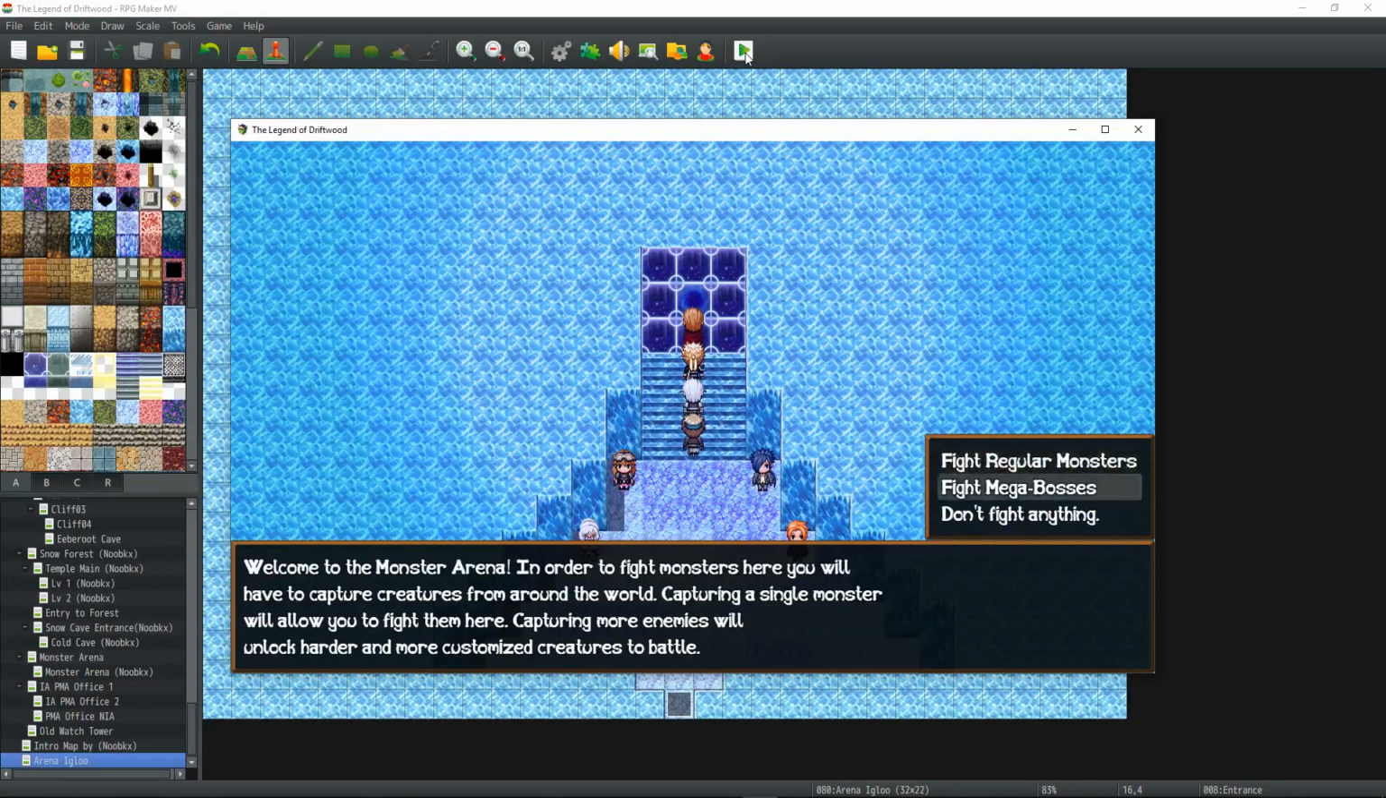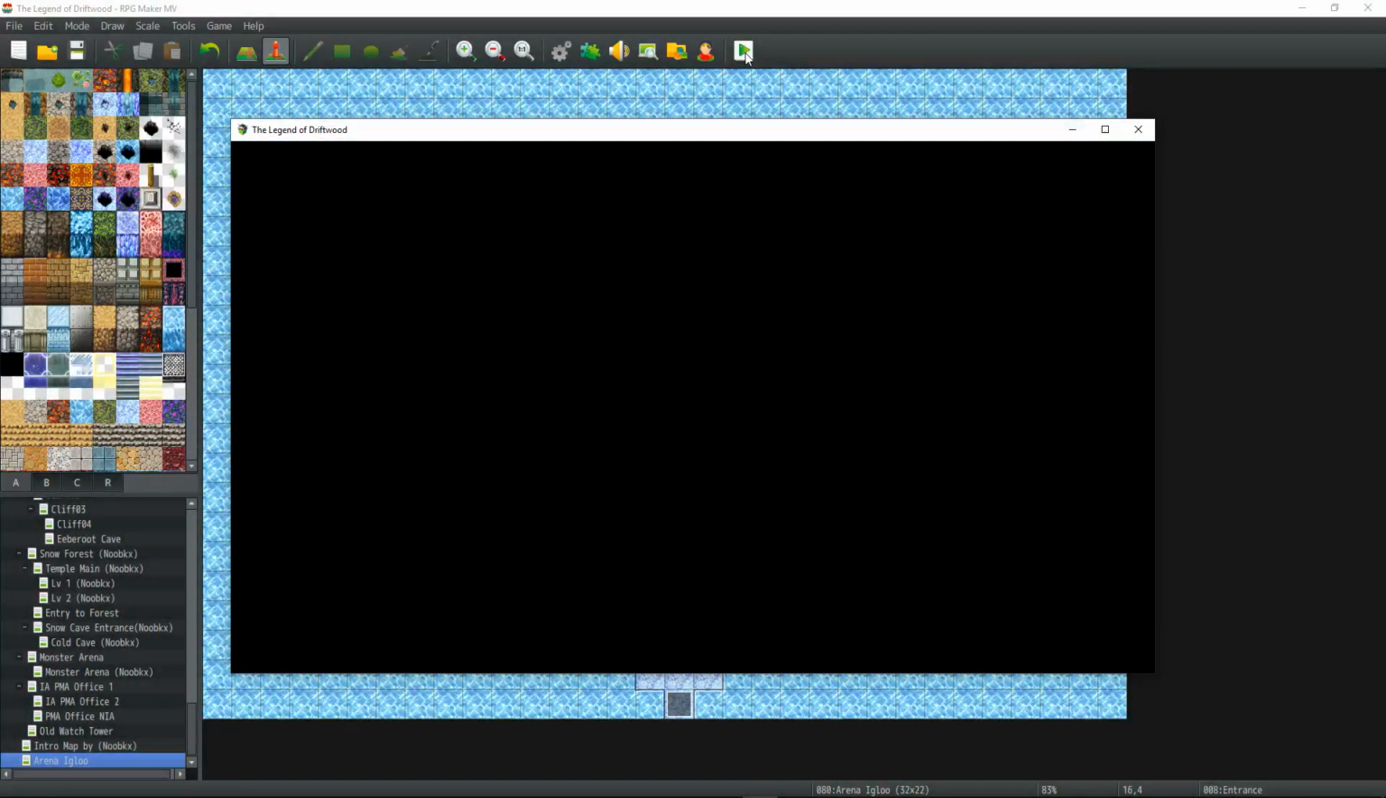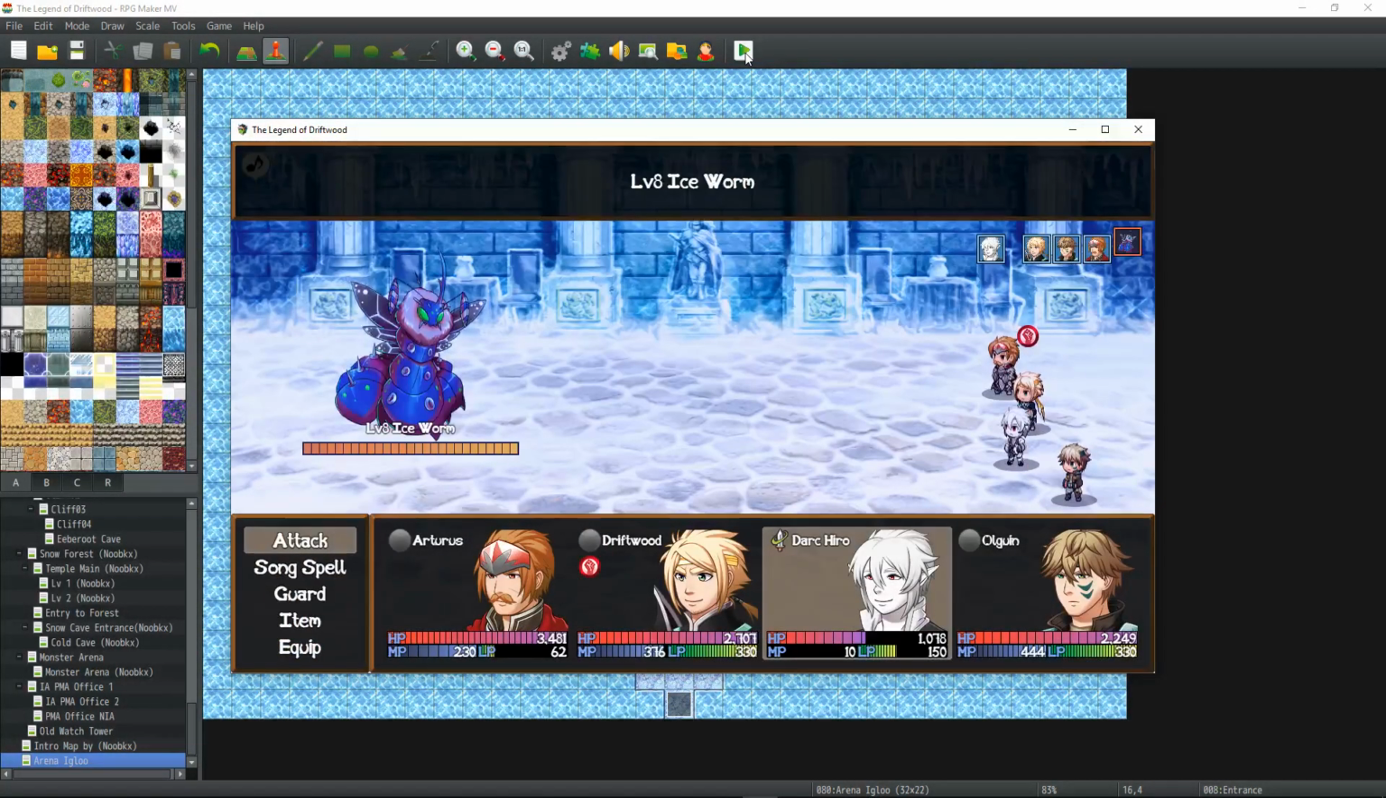Okay, so let's fight a regular ice worm. Since we have 3 of them, or should have 3 now, it should be 9 with the negative fluctuation, so it should be 7, 8, 9, or 10 at the most, and it's an 8.